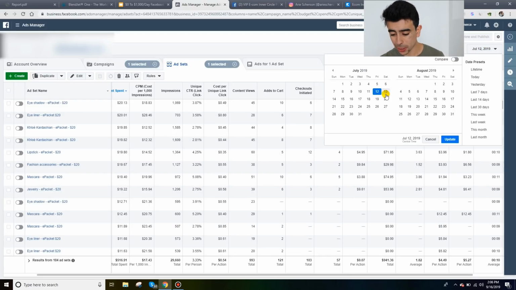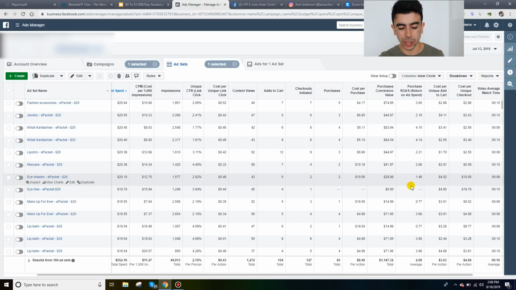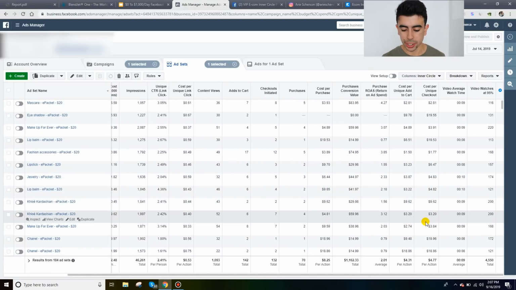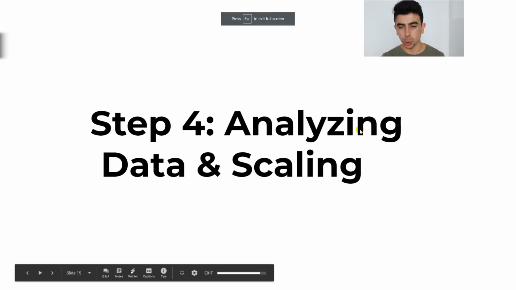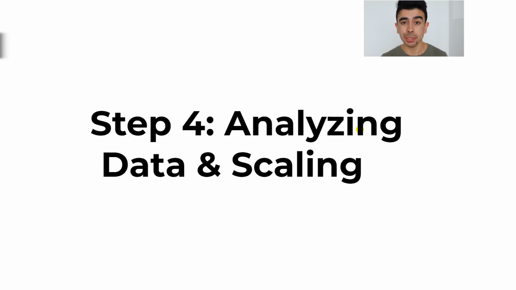The ROAS did go down again on this day, but we didn't panic. We just cut out all the bad ad sets and created a bunch of new ones. And as you can see, our ROAS went back up again and we finally crossed the $1,000 a day mark. And from there, we kept analyzing our data and it just kept getting better and better and just very, very consistent. So as you saw, one of the biggest things when it comes to actually testing your product is being able to effectively analyze your data so that you can actually scale.